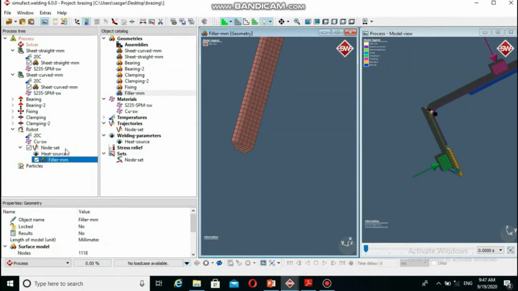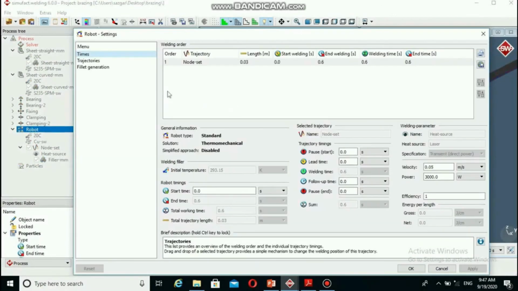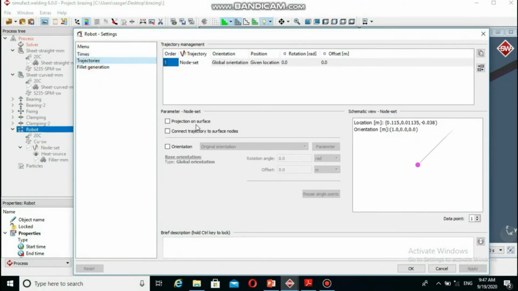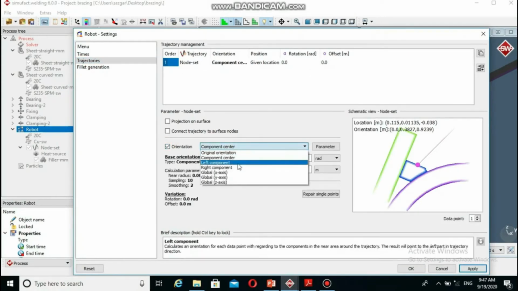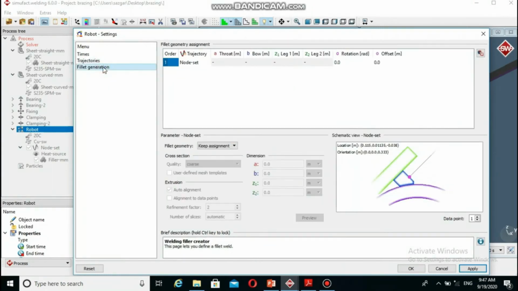Please double-click on the robot and the configuration window will open. On the menu, you can see times, trajectories, and fillet generation. Select trajectories and left-click on orientation. Then please change the orientation to the global Z-axis. Select OK.